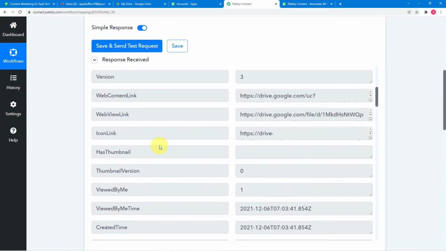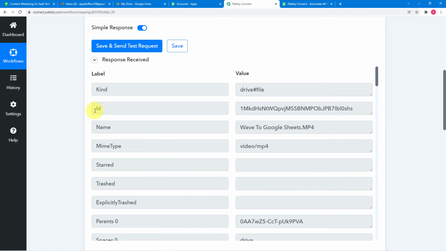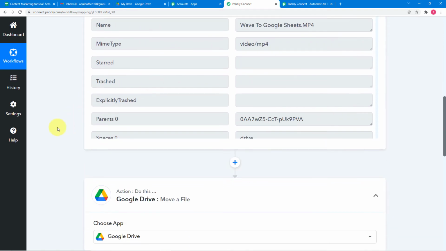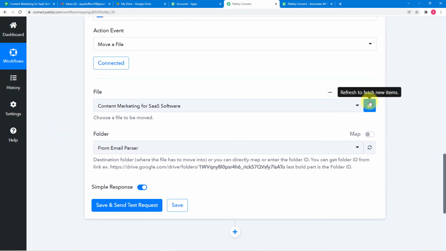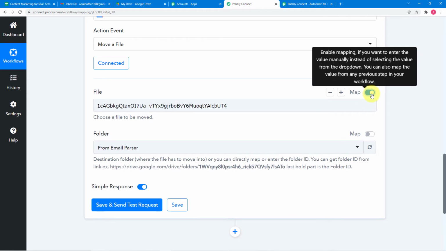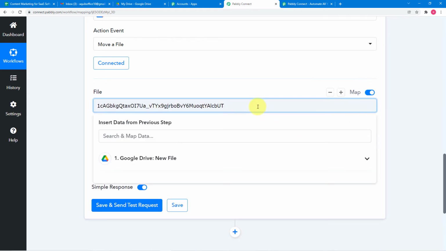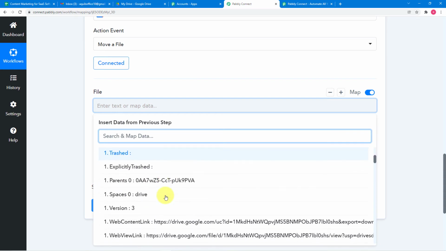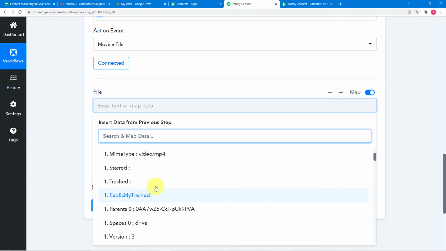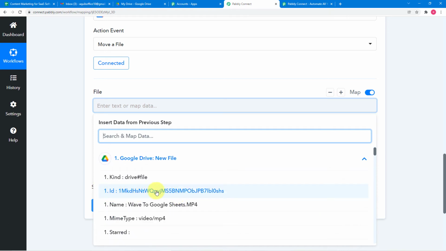And let me show you, it generated an ID here, okay, for a new file. So I'm going to map this ID here in this tab to move that file in a particular folder. So first of all, you have to toggle this map button to on, okay, and erase this field first, okay. And when you click here, you will find this Google Drive option available in this drop down. So click on it, and here you'll find all the details that we have captured about a new file uploaded in the first tab, right? So here you can click on this ID and you can map it like this, right?